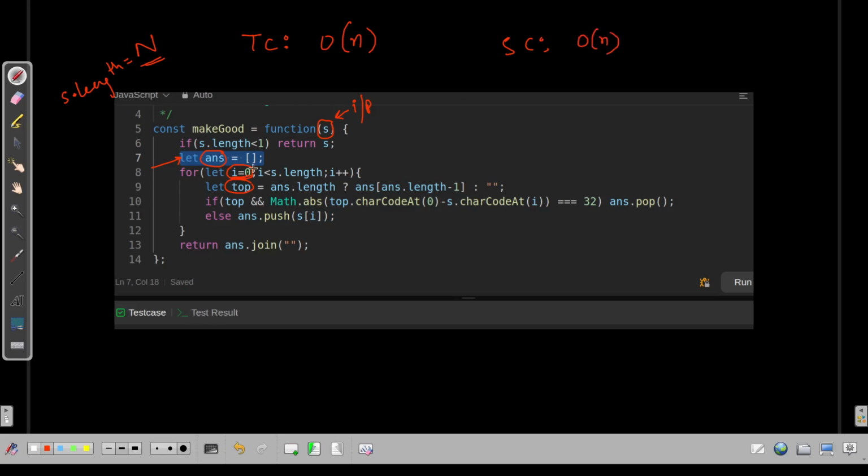Then there is this i. You're creating one variable i and changing it, so that is just 4 bytes. This is the top. I'm creating this top, but you see this top is created n times, but only once at a time. For example, for i equal to 0, top is created, you do some work with it and then it is destroyed. Then for i equal to 1, a new top is created. Then this is also destroyed. Then i equal to 2, a new top is created, and then this is also destroyed.